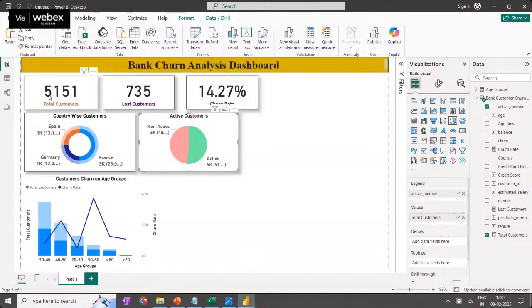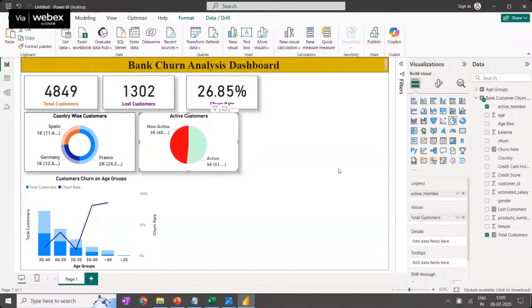So how many active people are there? Total 5,151 customers are there. In that, lost customers are 735. Within the active people, 14.7% are churning. And within the non-active, if you select non-active, 4,849 customers are there, and the churn rate is 26.85.